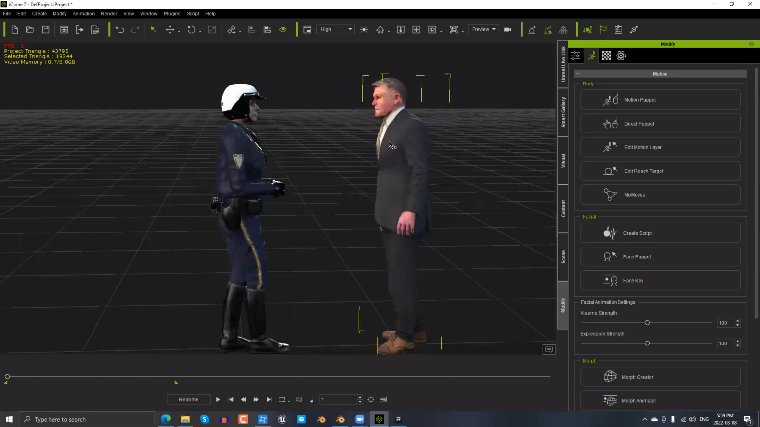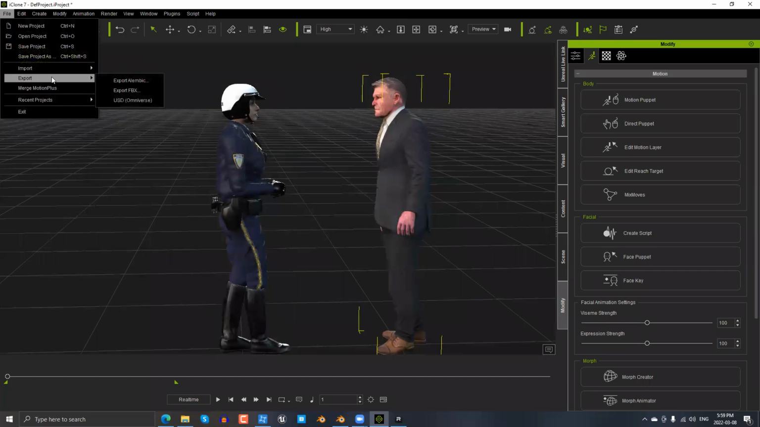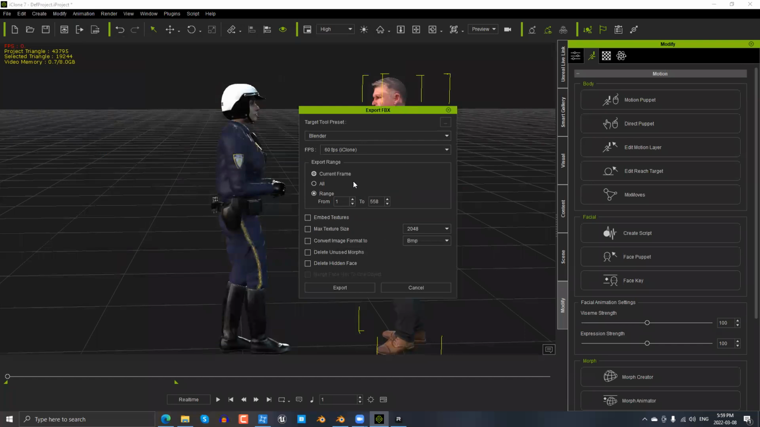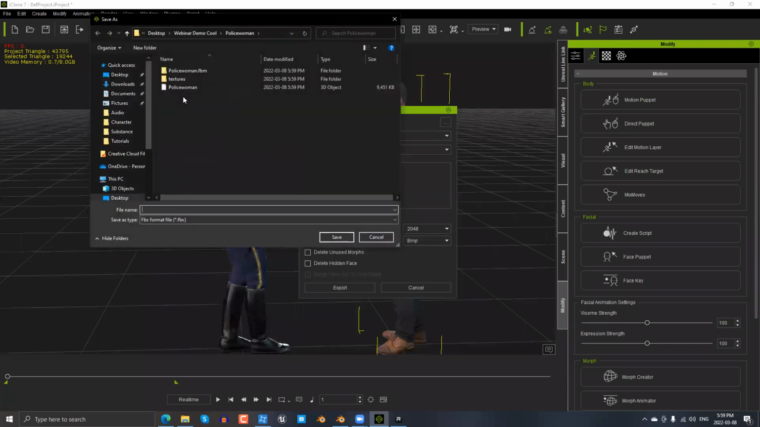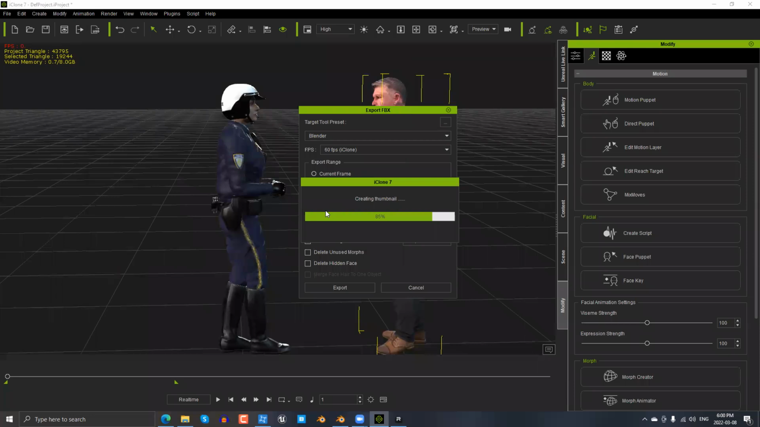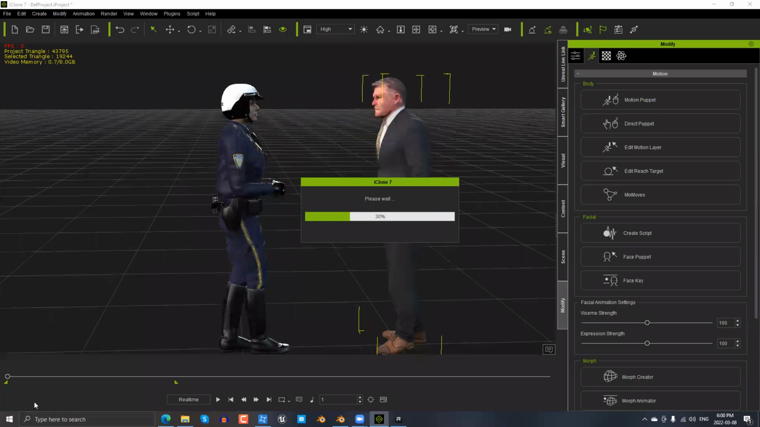All right, and do the same thing for the dude. Export, FBX, Blender, range, okay, yep. And again, create a folder for him. Again, you want to create separate folders for all your characters because you don't want them to be sharing the textures folder. So very important that you have separate folders for all your characters. That's why I'm creating separate folders.